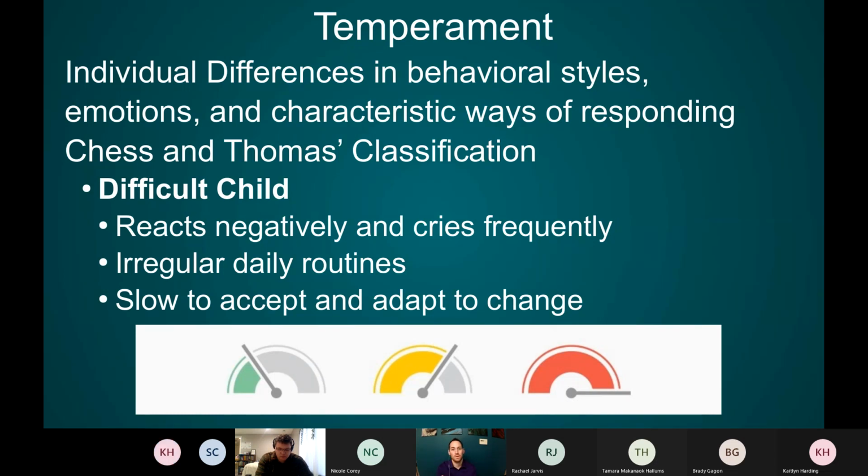And then they're also slow to adapt to change. So you take a more difficult child to grandma's house. Their sleep schedule will be all messed up. Their feeding schedule will be all messed up. They might be more grumpy than usual because they're not sleeping or eating enough. So those would be pretty clear indicators that it's a more difficult child to care for.